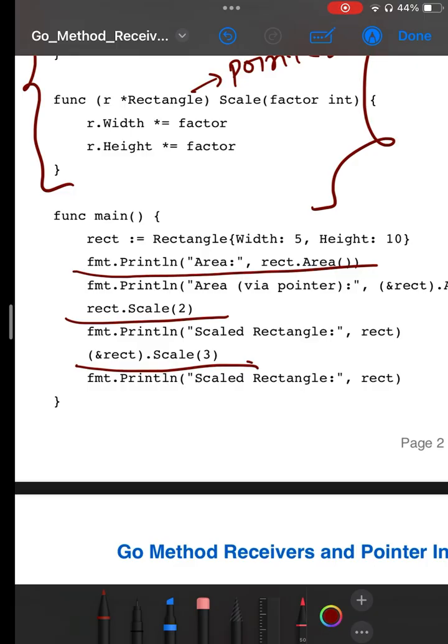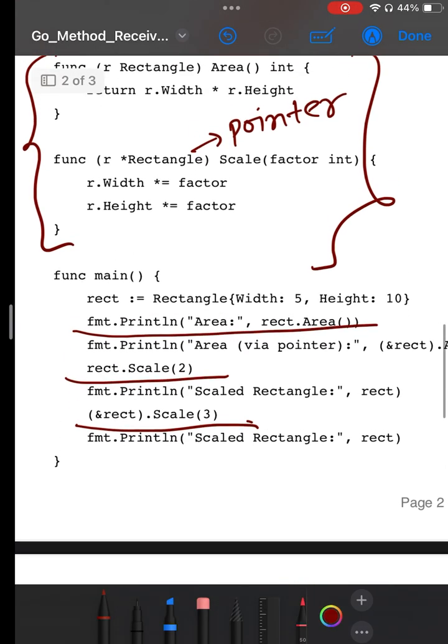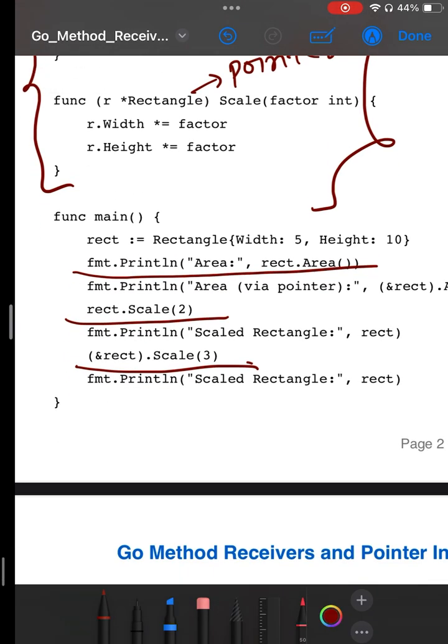Value receiver methods can be called on pointers, automatic dereferencing. Pointer receiver methods can be called on values, automatic address-of. 4. Flexibility. The combination of value and pointer receivers allows developers to design structs that support both immutable and mutable operations. By understanding and leveraging these mechanisms, Go developers can write efficient, maintainable, and idiomatic code that balances performance with simplicity.